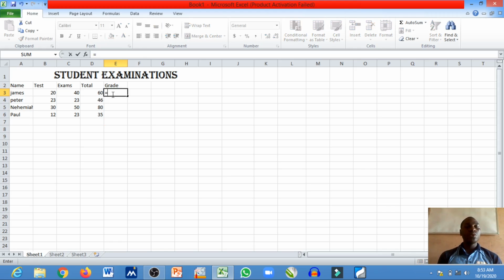Now for you to be able to insert the grade, you need to make use of the IF function. Now we're going to make reference to this cell where the total is, because the grade and the total are related. So of course you have A is 70 and above, you have B 60 to 69, you have C 50 to 59, you have D 45 to 49, E 40 to 44, and 39 and below is F. So we can enter that possibility here.